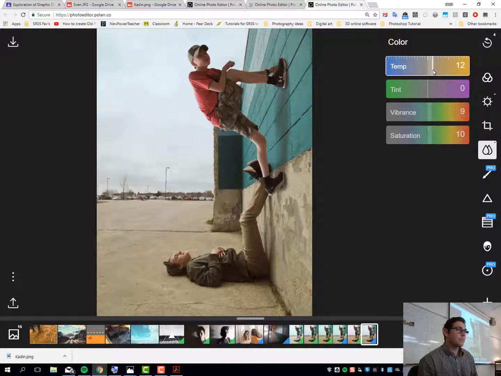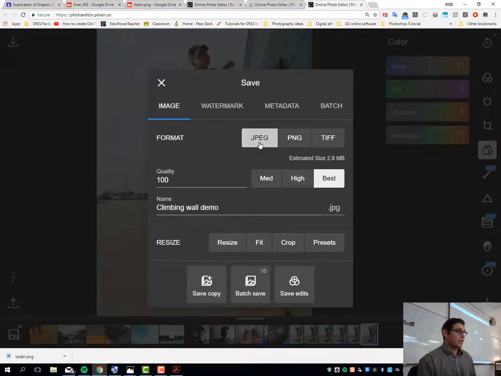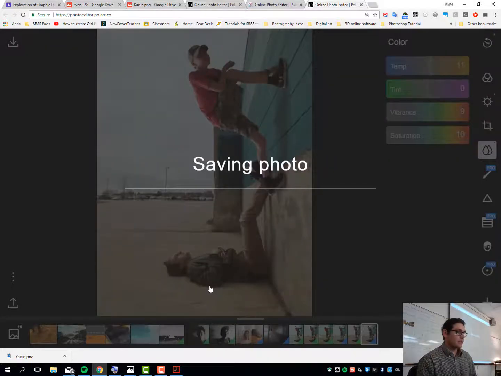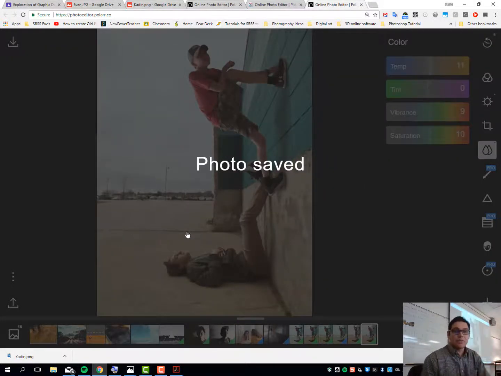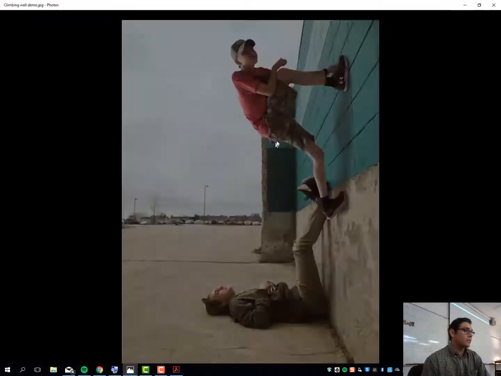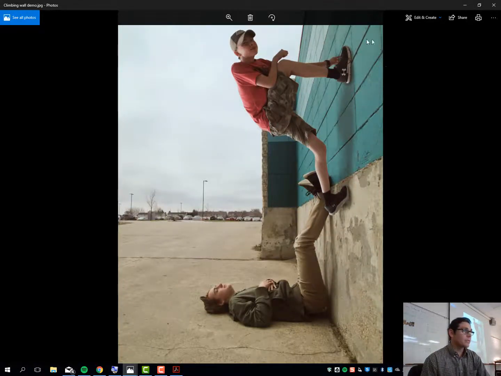About 11 seems to work well. And that's it. I'm going to save the photo. I've got it set to JPEG best, and it's called climbingwalldemo.jpg. I'm going to save that, and it will automatically save to your downloads. Here's my preview. Looks great.